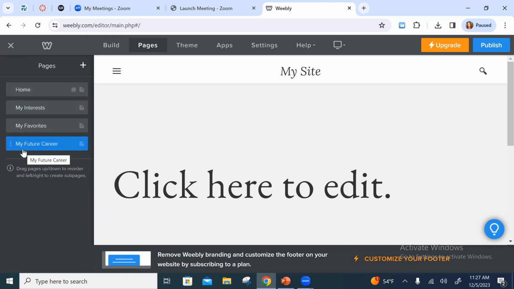What if you decide you don't like that order? If you want to change the order, all you have to do is click those 3 little dots, and you can move them around. Like if I want my future career to be first, but for mine it doesn't make sense, I will let that be the last. If I wanted my favorites before my interests, you just click on those 3 little dots, and you can change the order. And whatever the order is here, that's how they're going to show on your menu.